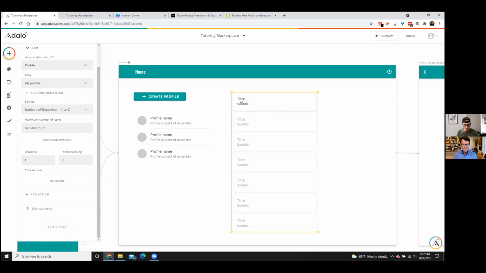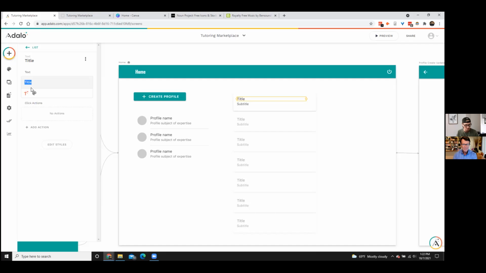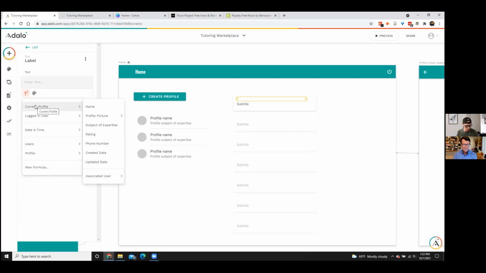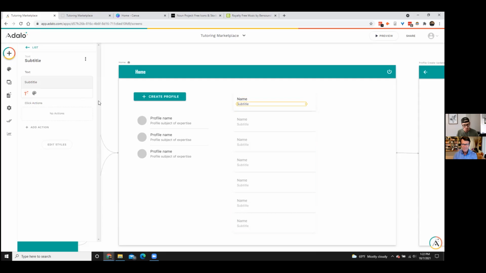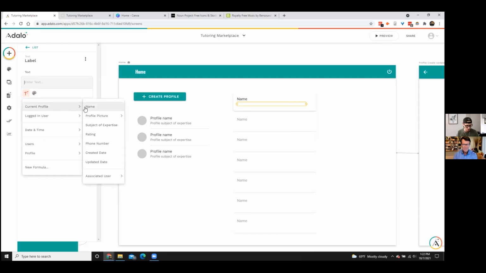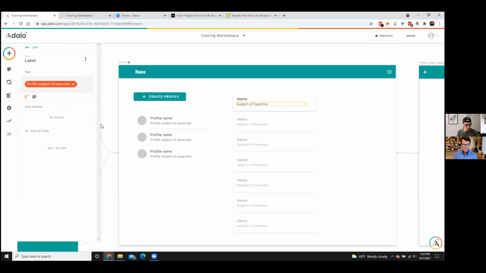Let's see. Well, now let's customize this bit. So the title, just like we did here, we need to customize the items involved. So let's go and give this the current profile. This is a list of profiles. Current profile's name. We'll add a subtitle. Delete this here. Current profile's subject of expertise. So the name, subject of expertise.